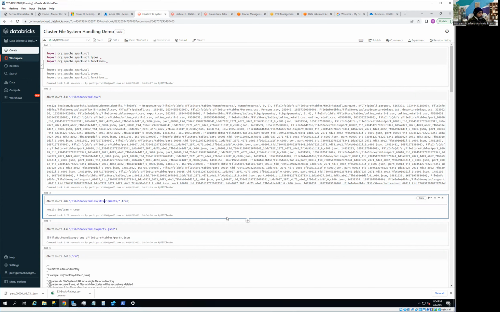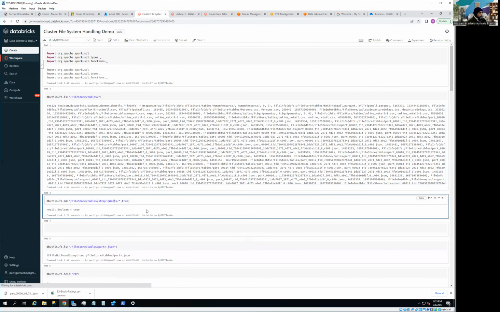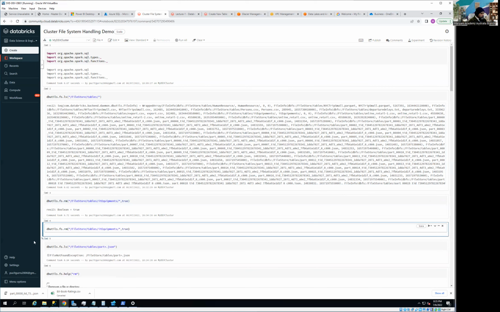So what we're gonna do now, instead of RM, I'm going to use mkdir. What it does is actually create a directory within that file system. So I'm going to create a folder within the table because in that folder, I will copy all the part files. So I have already corrected the name. Let me just remove that.